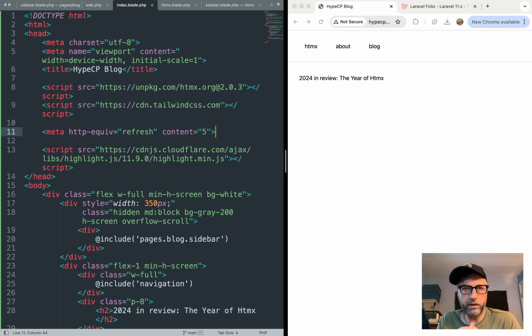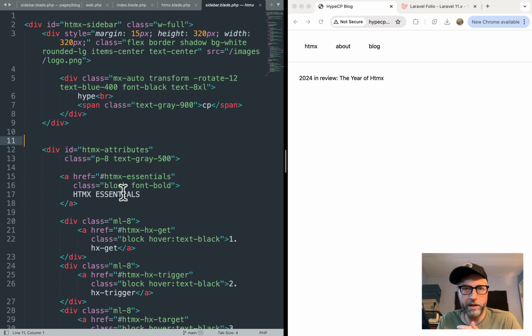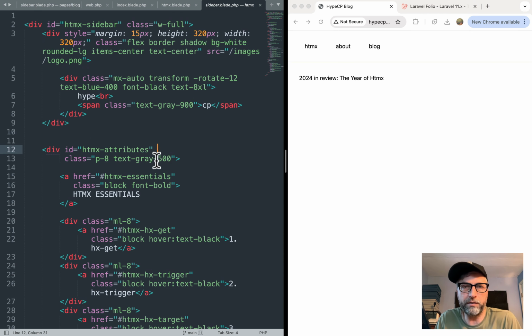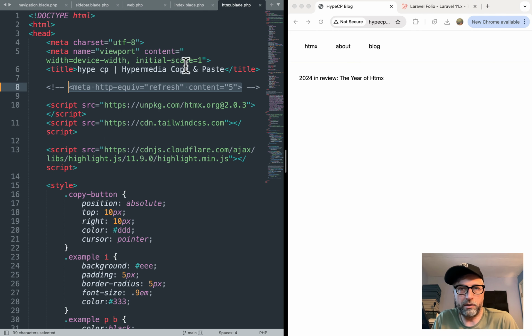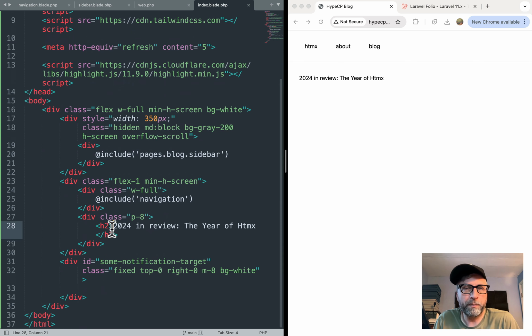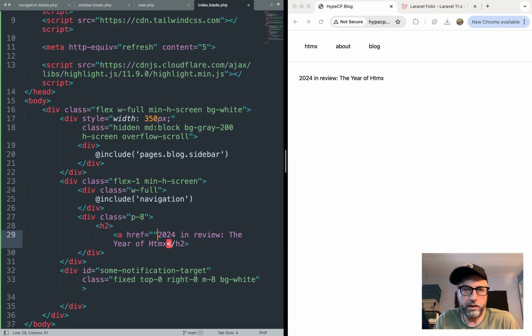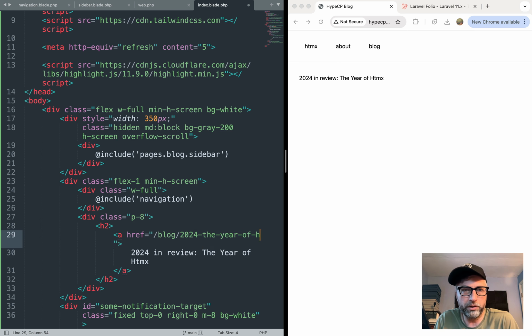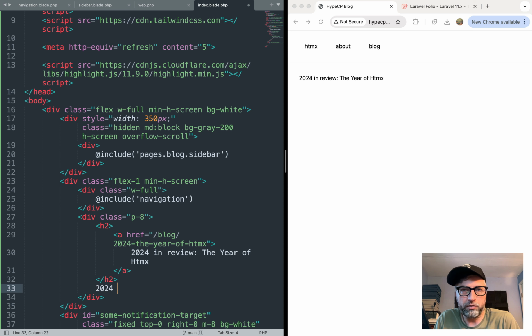Putting back on the refresh, the HTTP-equiv content equals 5, refresh every 5 seconds, so that we can see it update as we work on it. Okay, so I'm still working here in the blog.index. This is 2024 in review, the year of HTMX. I'm setting up a route for it. I'm setting up a link for it. So let's refresh this, and you can see that it's going to show up there now.